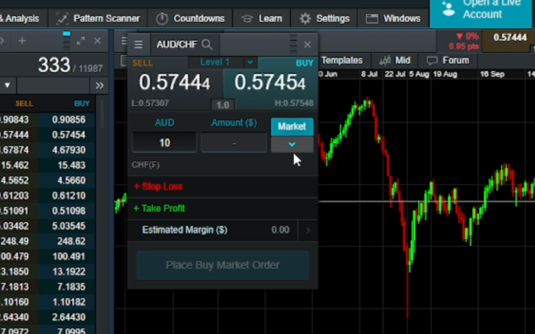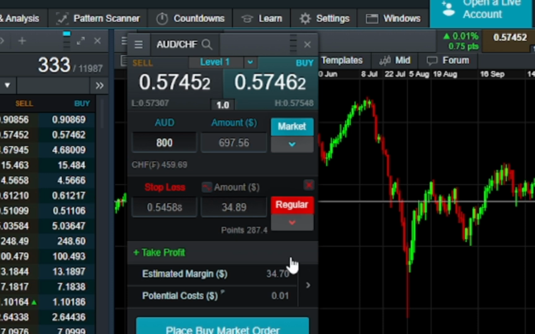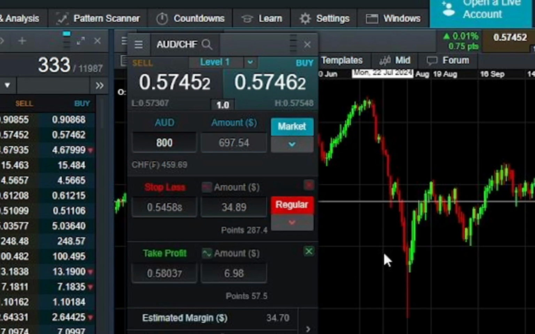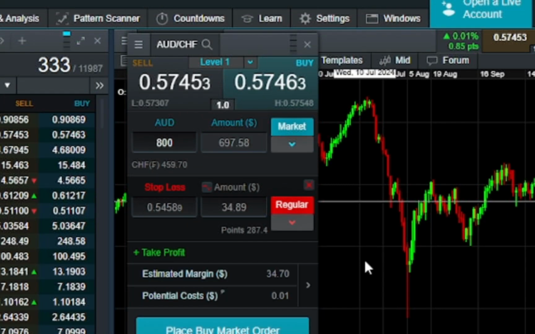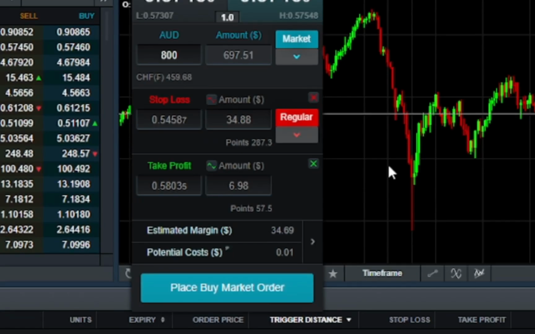Order size. This is the number of units you want to trade. A larger size means more potential gain, but also a higher risk. Stop loss. This is a limit on how much you're willing to lose on a trade. For example, if you set a stop loss 50 pips below your entry, the platform will close your trade if the price drops by that amount. Take profit. This lets you lock in profits automatically. If the price reaches your target, your trade closes and secures your profit.